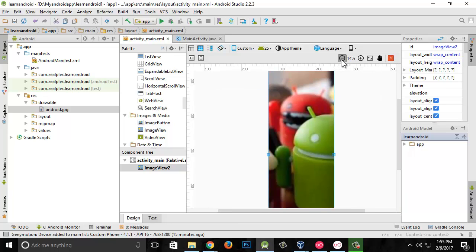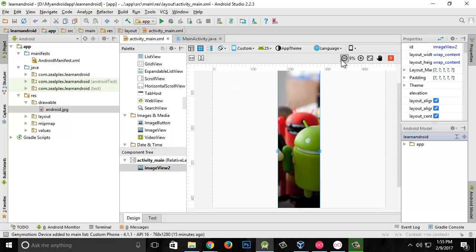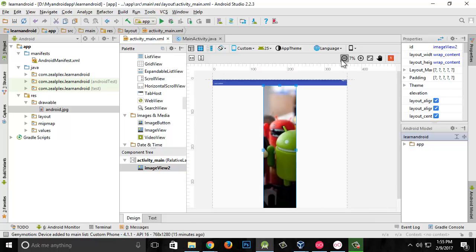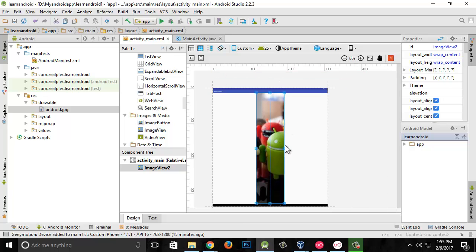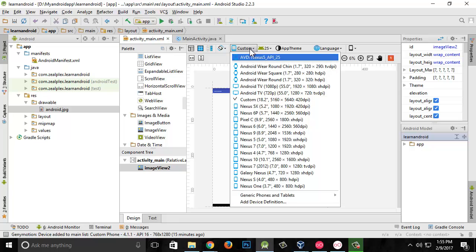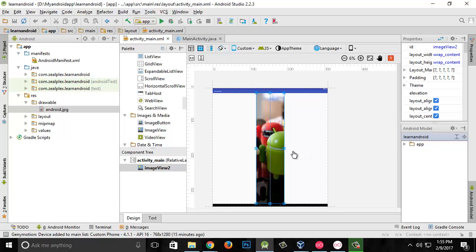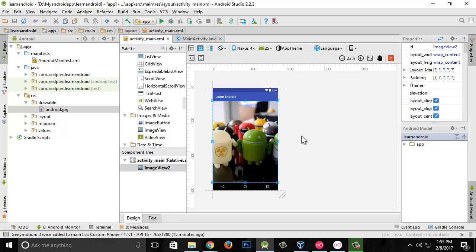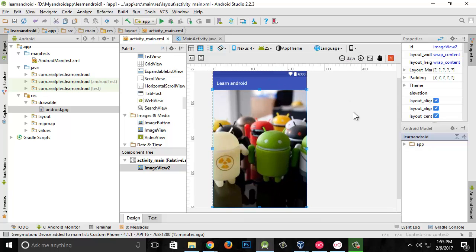So let me zoom out a bit. I don't know why in the previous video I zoomed it a lot. So as you can see, it is shrunk over here. So I don't want this one. It was customized automatically. I want to use, for example, Nexus 4. So it becomes much smaller and much more compatible for us to understand. So now I'm going to zoom it a bit. So this is how our Android application looks like.